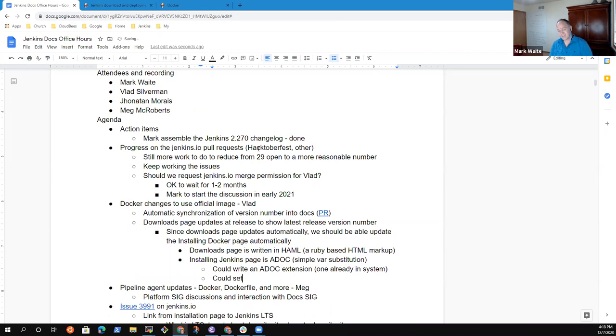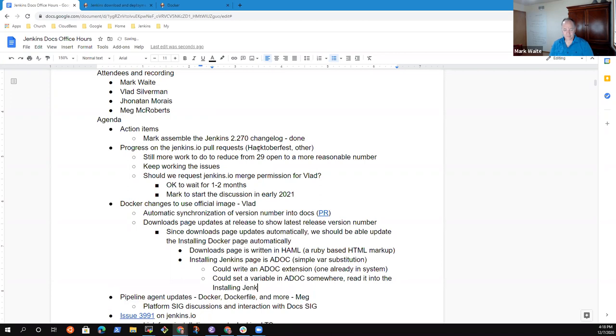We could set a variable in ADOC somewhere and read it into the installing Jenkins page. That might be another concept. I'm not sure if ADOC can use values of environment variables, but those are the kinds of options we have. Oh, there's another one. We could rewrite the page in HAML. But then it becomes challenging to maintain, because it would be the one page written in HAML when all the rest are ASCII doc.